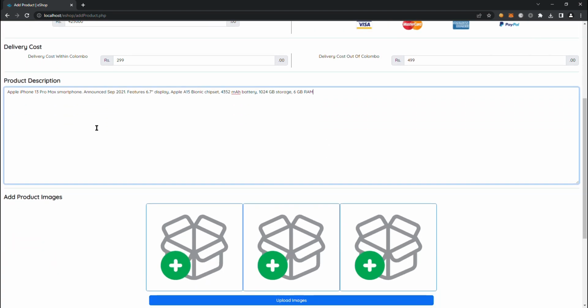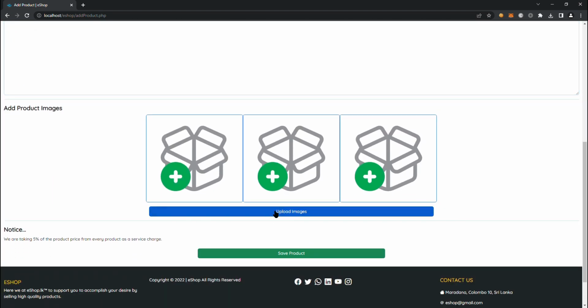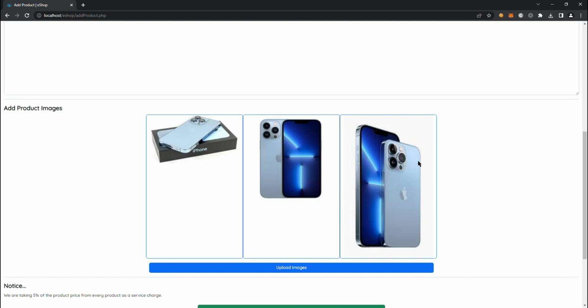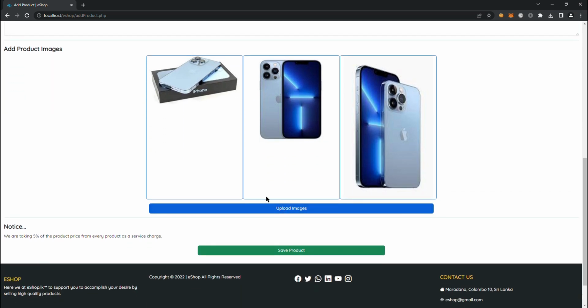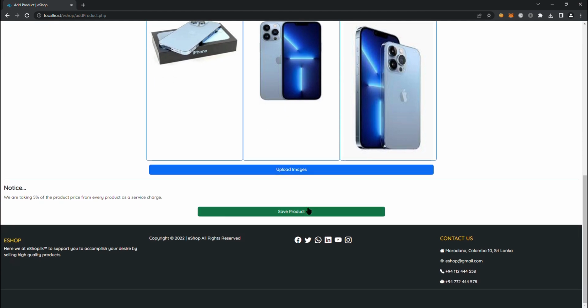So this is going to be a product description, and we are going to upload our images. So we have our images, downloads. So we have selected 3 images, and these are the images we are going to add. And I'm going to click upload images. So this has been added. Now I'm going to save our product.